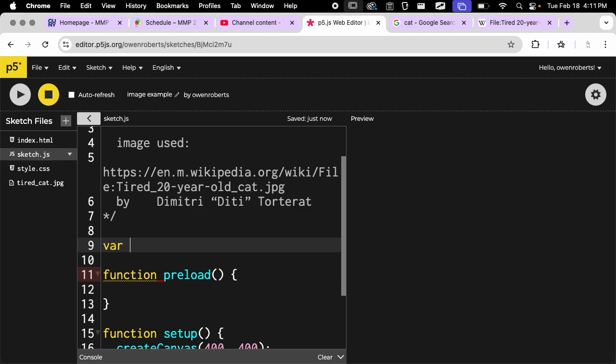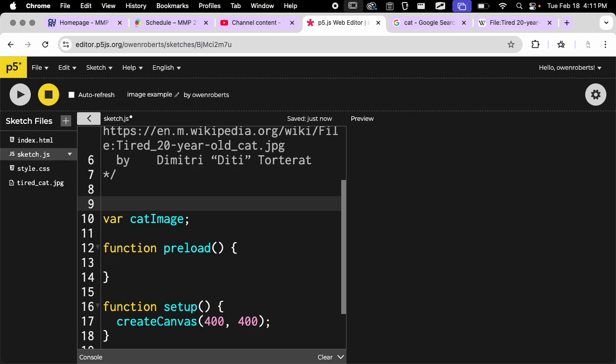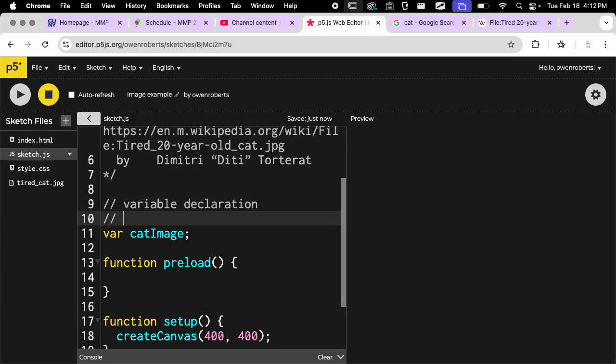So I'm going to call this variable cat image. And we name our variables just like we name our functions. We use camel case, so if there's more than one word in the name of the variable, we capitalize the second and subsequent words. So I'm going to put a semicolon here. I'm not actually going to put anything in this variable yet. I'm just going to declare that this exists. So this is a variable declaration, and we're going to use this to save the image data.